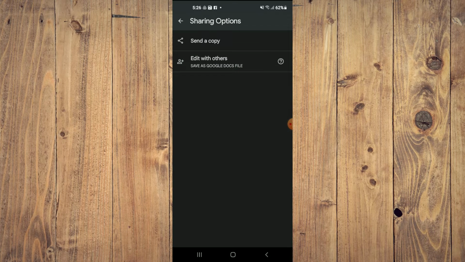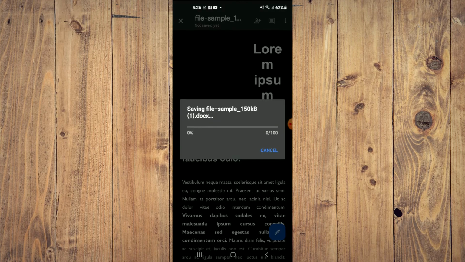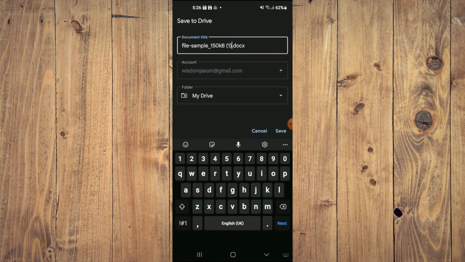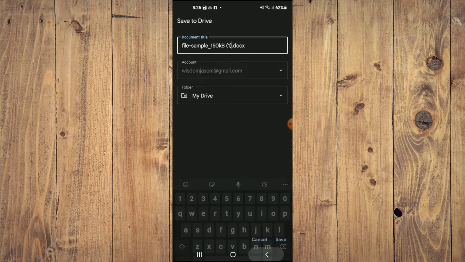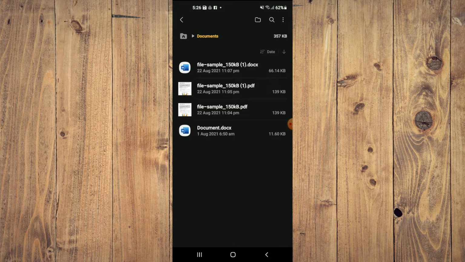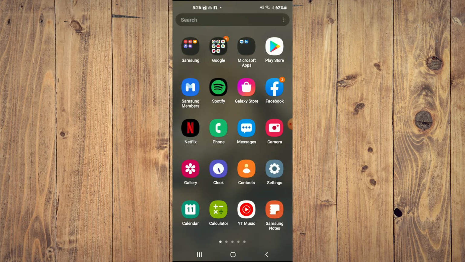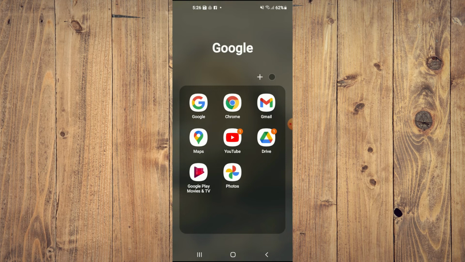So I'll simply tap on Send a copy. And you want to save it to Google Drive, so you'll tap on Save. Once you have saved the file, you'll simply close out of this and you will open Google Drive.